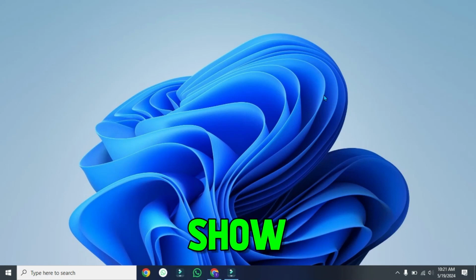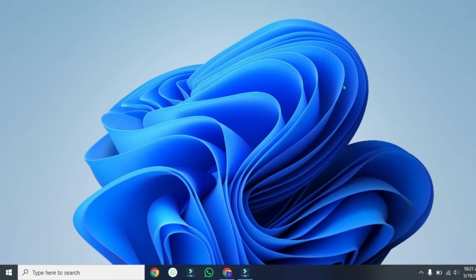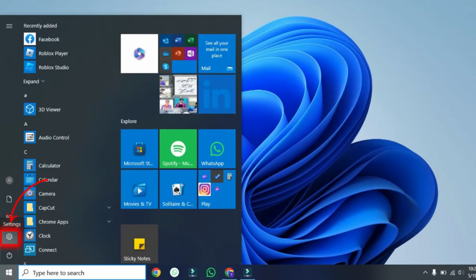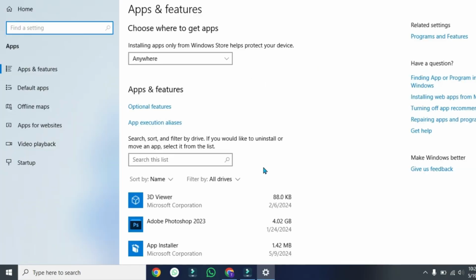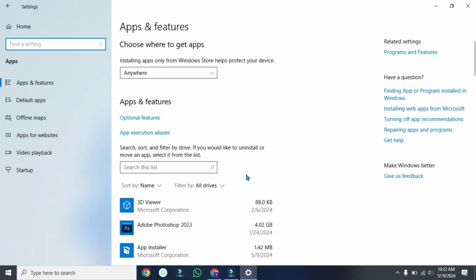In this tutorial, I will show you how you can uninstall Microsoft Store and Microsoft apps in just a few easy steps. It will work in both Windows 10 and 11. You can click on the start button and open settings from here. Open apps from here and it will show you this apps and features list where you can search for an app.